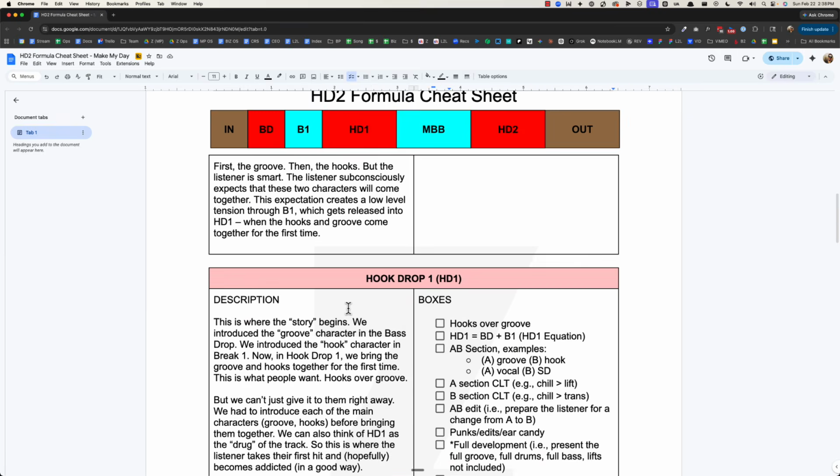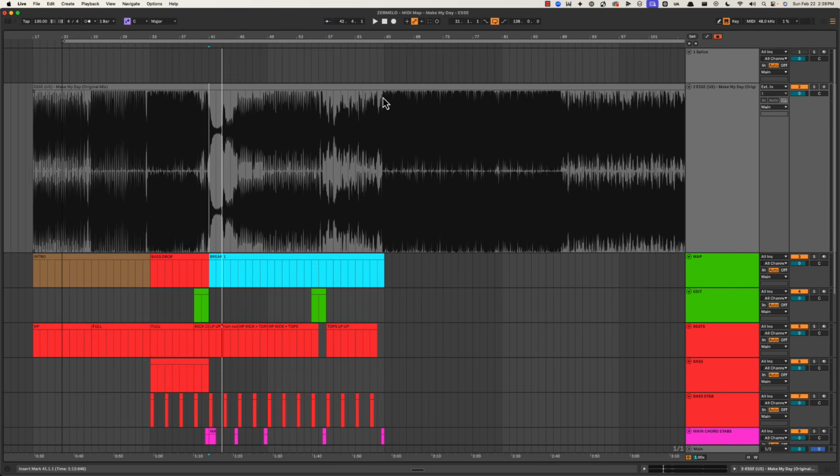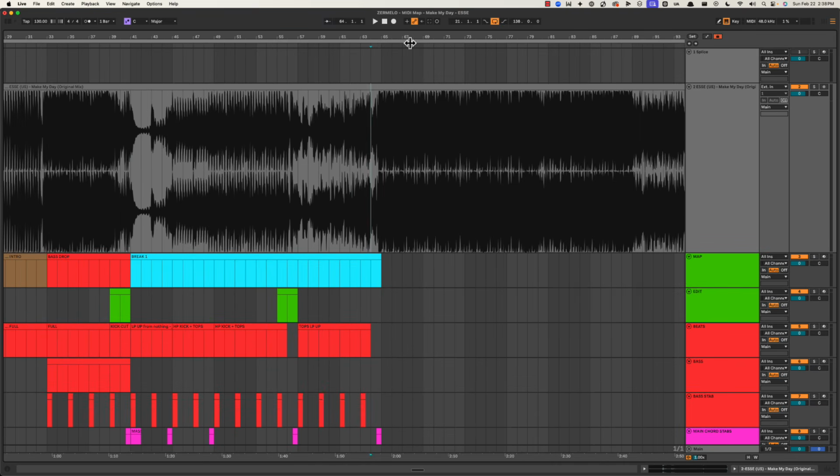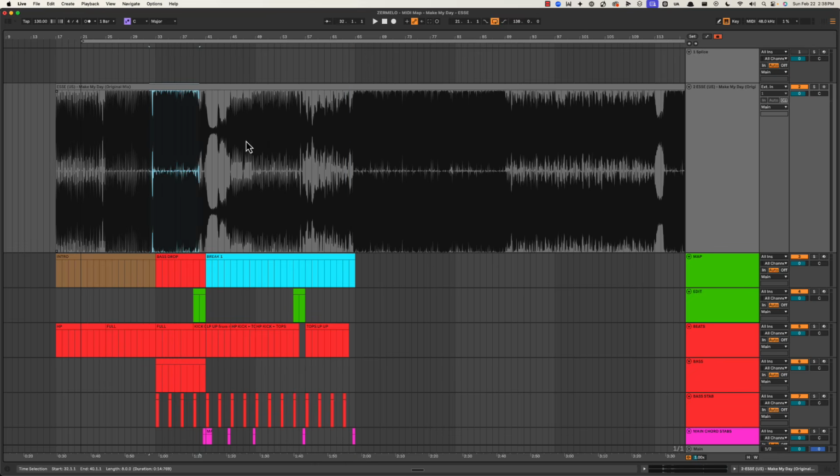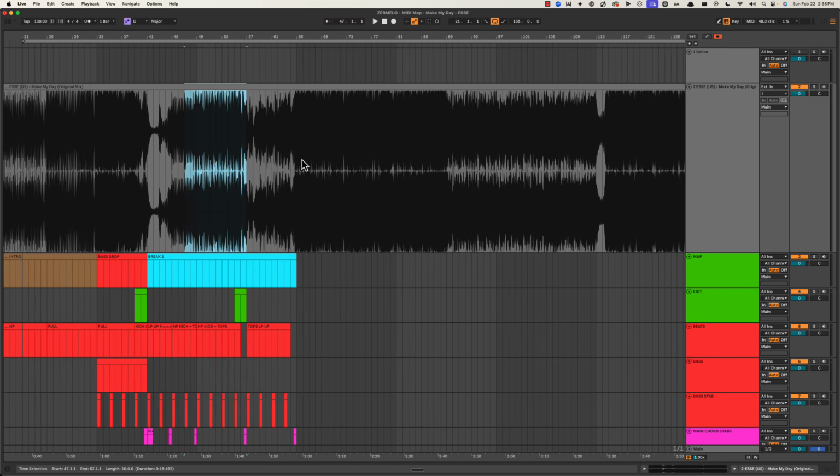And so, okay, now we're getting into the hook drop. Hook drop is where we put the hooks over the groove. So now let's see what we have to do over here. This is where the quote story begins. We've introduced the groove character over here. We introduced the hook character over here. Now they come together in the first drop.